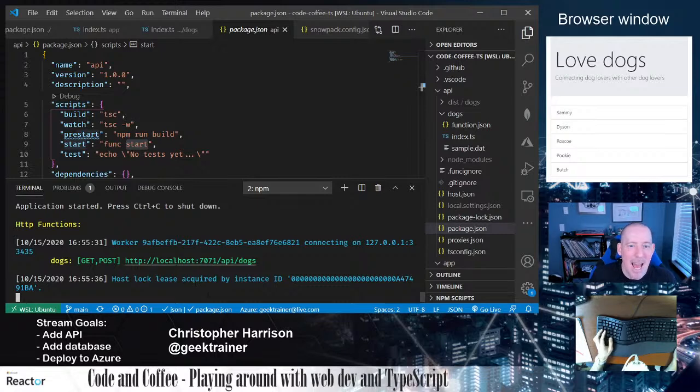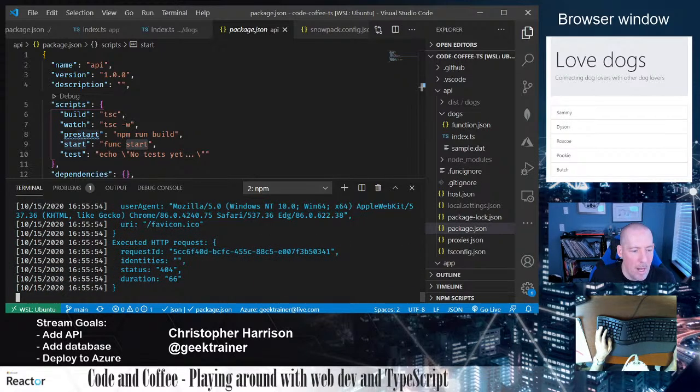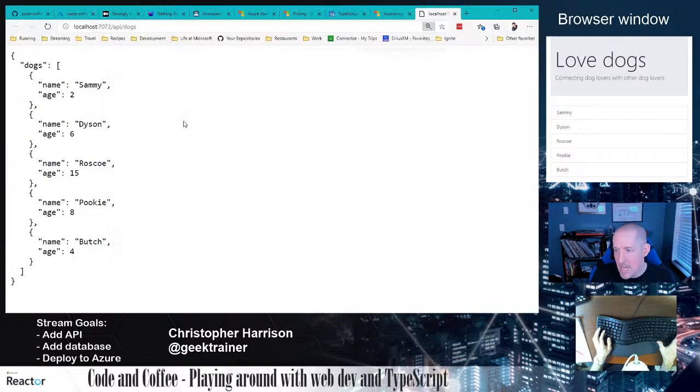All right, so now what this has done is this has now started up my Azure Functions locally. So now it's doing everything properly, and so there's my little API, and if I click on that little link there, that will now open up in my browser window, and now we can see that there is the list of all of our dogs. So there's Sammy, Dyson, Roscoe, Pookie, and Butch. So there's the list of all of my dogs inside of my API. Cool.